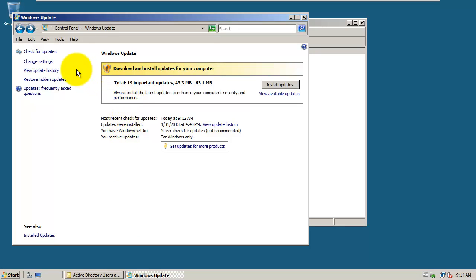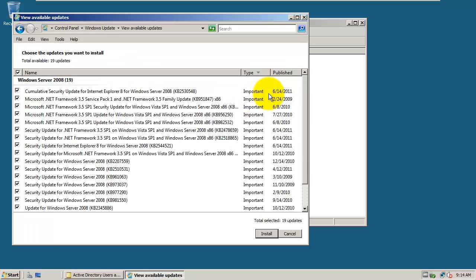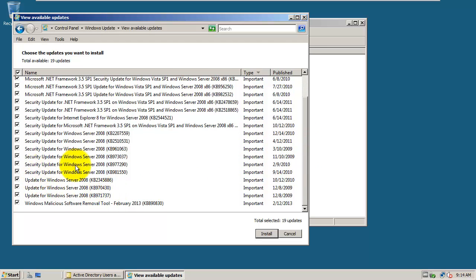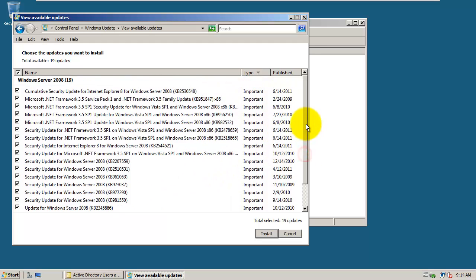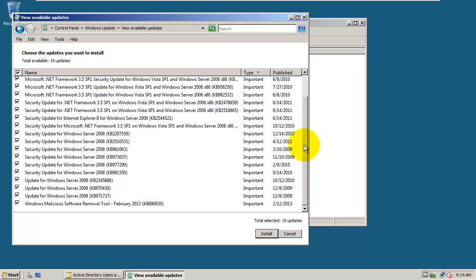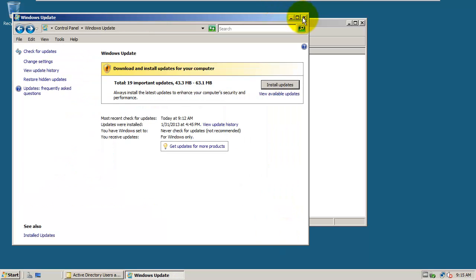19 important updates. Let's see what they are. Security update, Service Pack 1 for .NET. Security update, security update, security update. Not quite sure how you can have so many security updates in just a couple weeks. I thought I did the updates. These are old. Okay, let's close this.